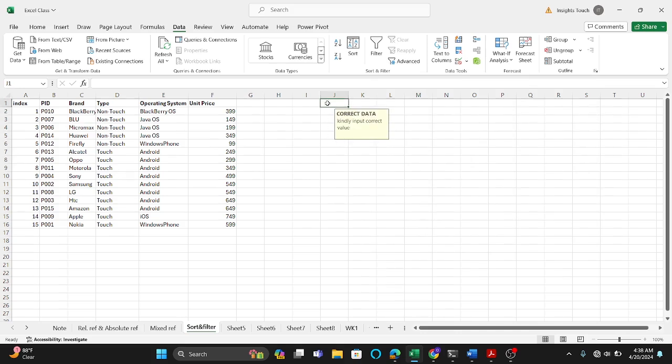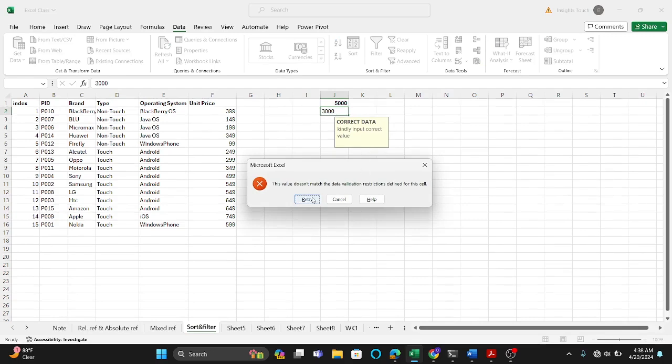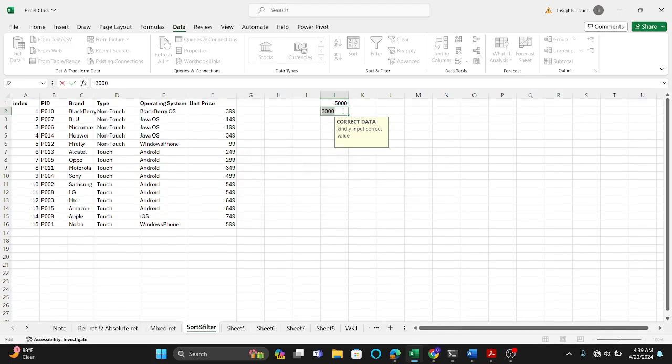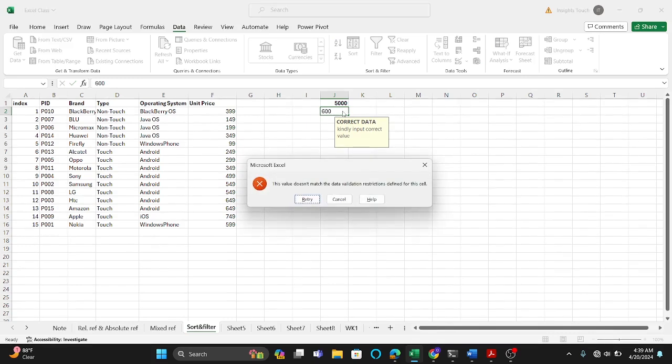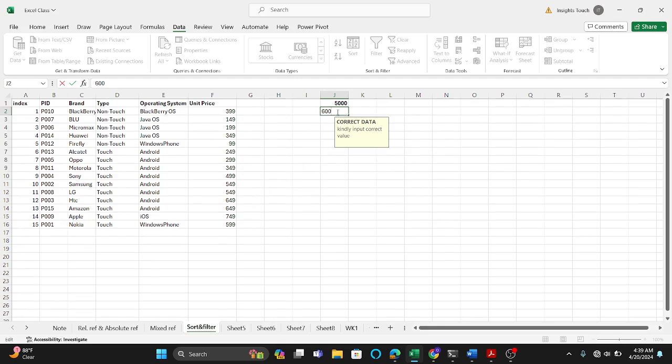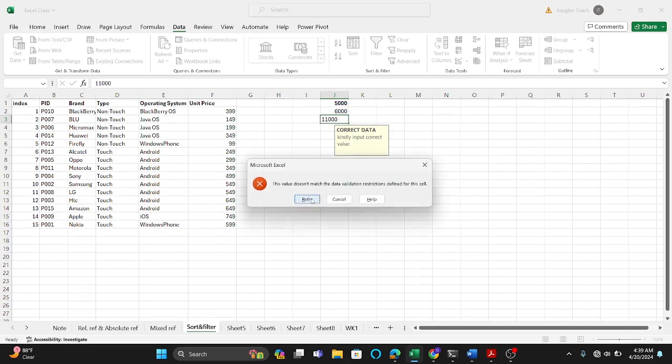Now, if I type in 5,000, it's taking it because it's within the range of value I stated. So if I type in 3,000, you can see it's not taking it. It's telling me that the value I'm to enter here doesn't match what I entered. So I can type in another thing. Let's say I type in 6,000 and it's going to take it. But if I type in 11,000, it's not going to take it.